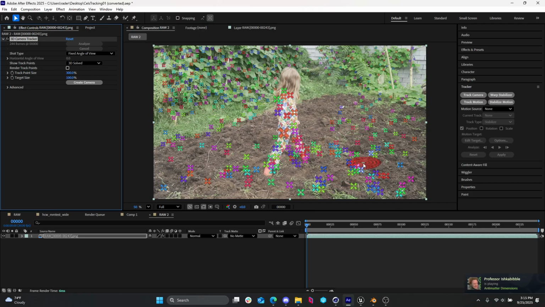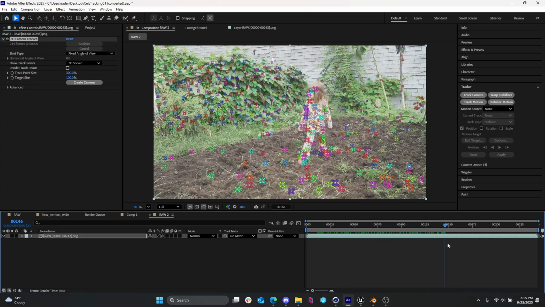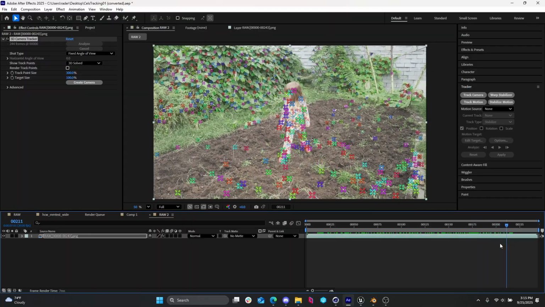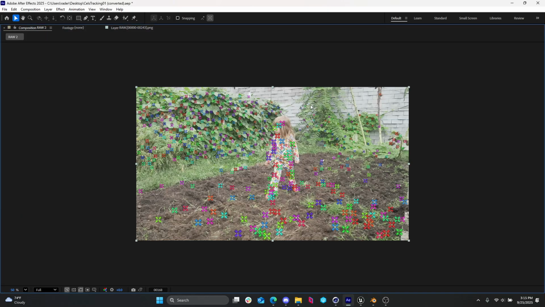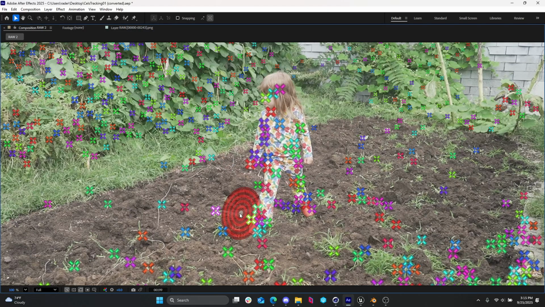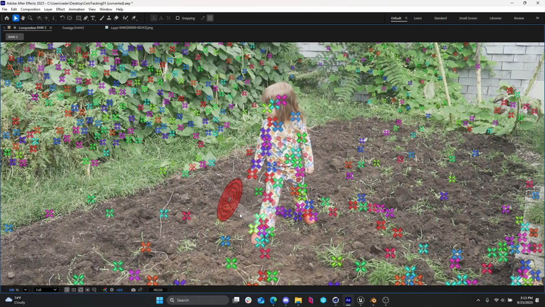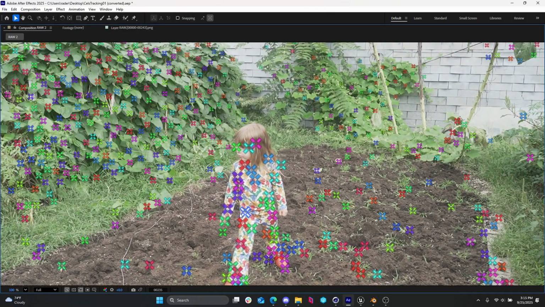So now you can see the points, right? Notice as I scrub, some points pop into existence and disappear. Also, there's points on everything. The ground, the plants in the background, the building in the background.